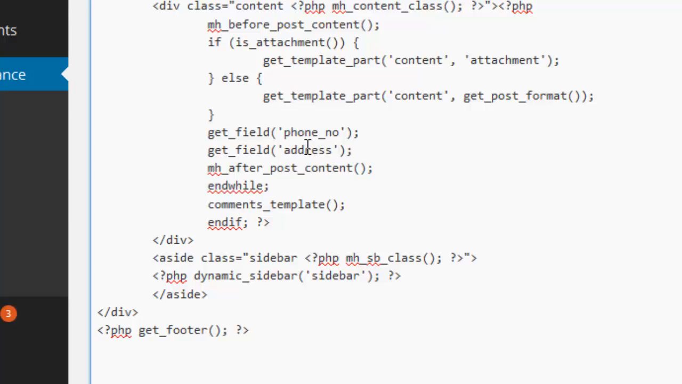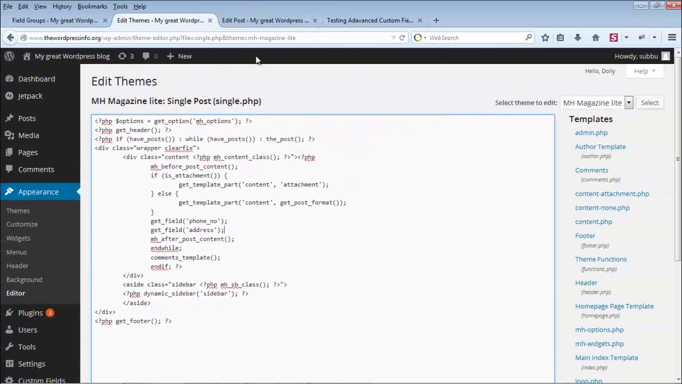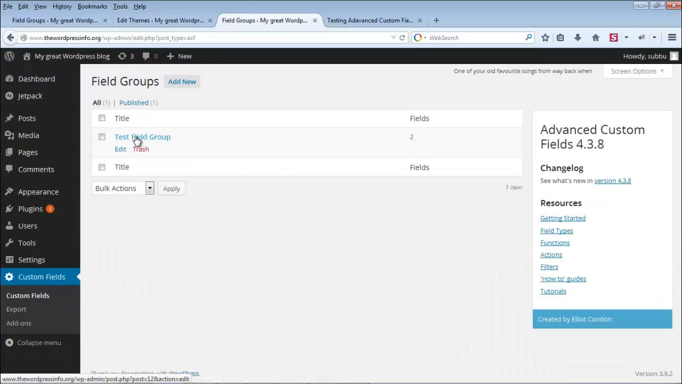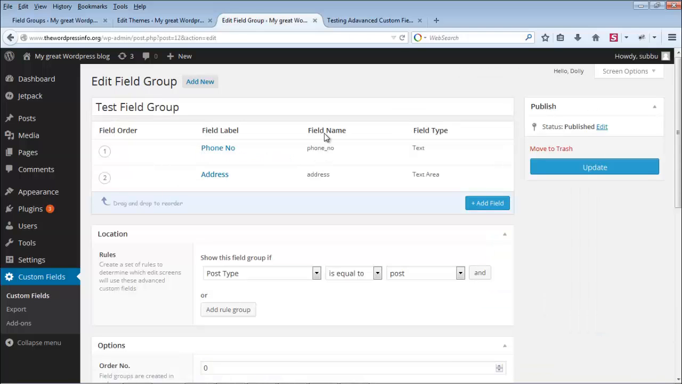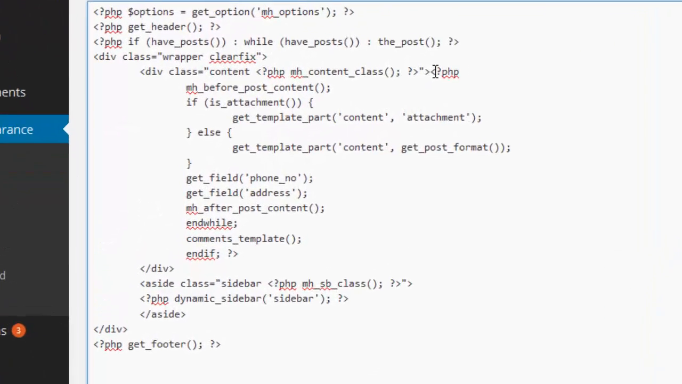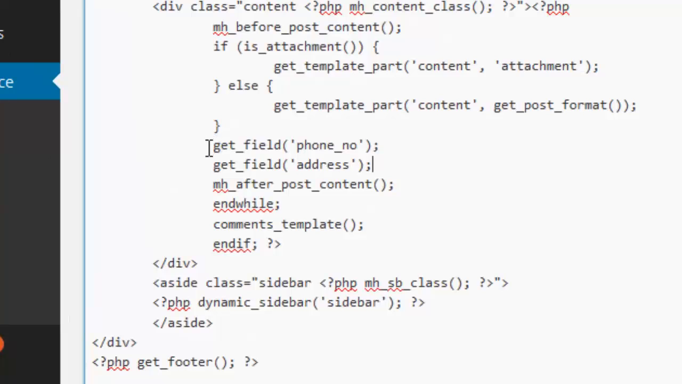So these are the names that I asked you to remember early. If you want to see them, just go to your custom fields and click on test field group, the new field group that you have created. So if you see the field names, phone_number and address, these are the ones that you have to give while editing your template. If you don't have PHP open, then you have to give PHP echo get_field of phone_number. Since the PHP tag is already open here, I'm just giving get_field of phone_number and get_field of address.